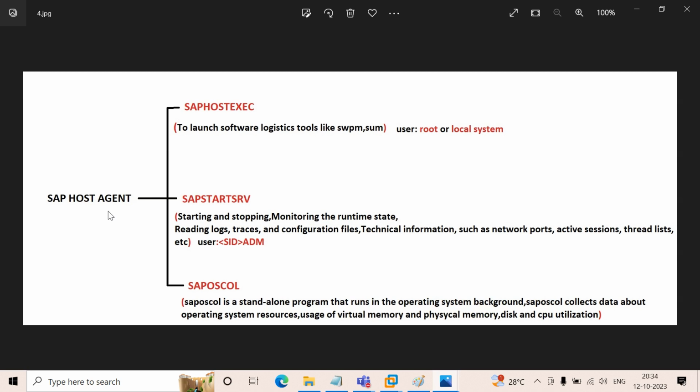If you want to host these tools in a backend, you need to have host agent installed. Without host agent, these tools won't launch on your system. Remember that. This host agent contains three functionalities: SAP host EXEC service, SAP start SRV service, and SAP OS call service. These three services are integrated into SAP host agent. So if host agent is installed, you'll get these three services.